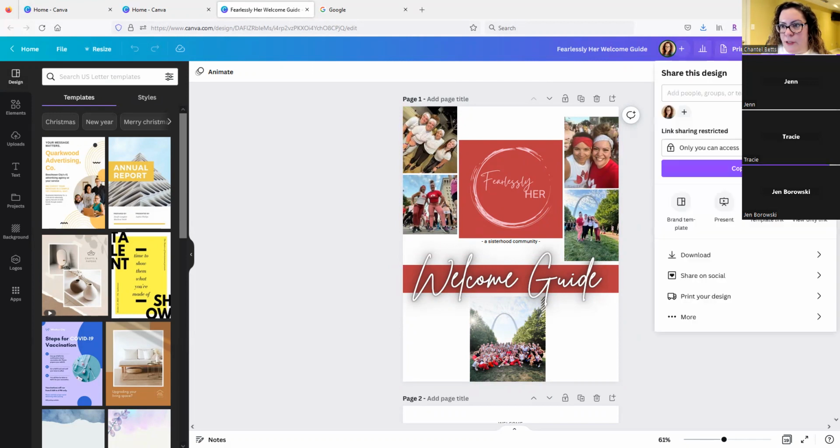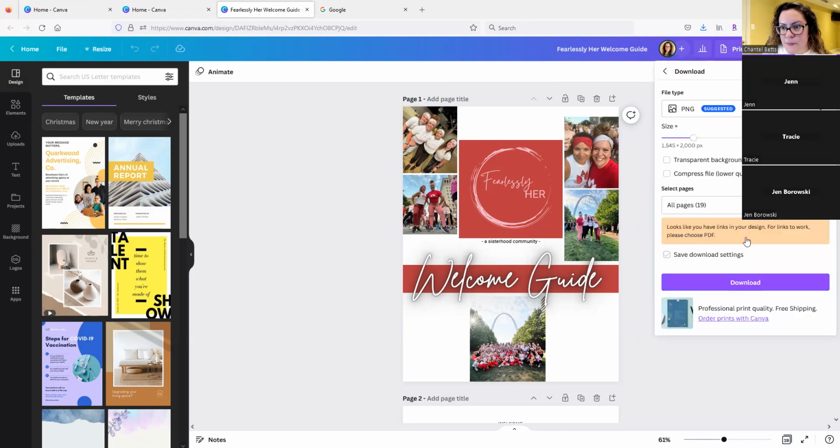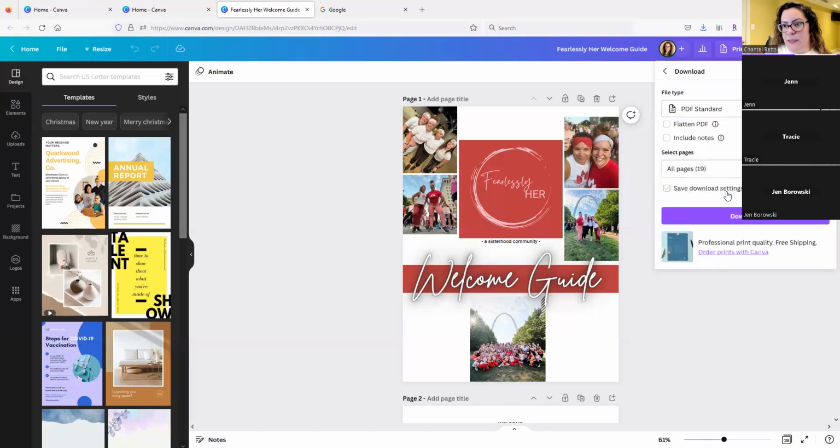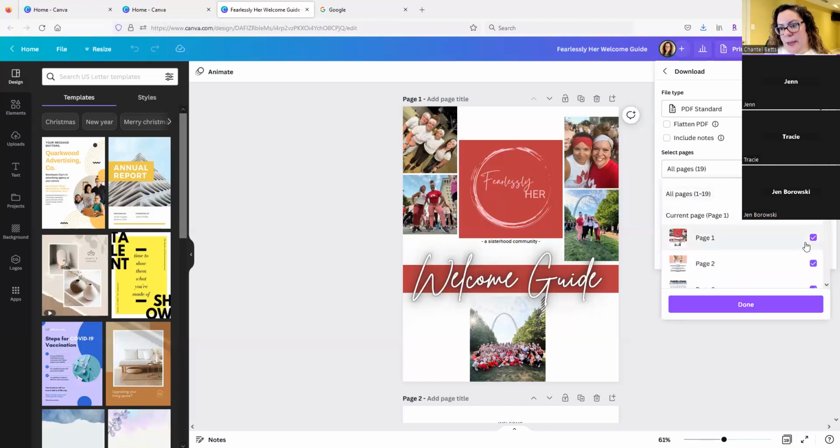Okay, so if you click share again and click on download right here, then you can choose how you want to download it. For example, this one would make most sense to save as a PDF because it's a document. So I would click PDF, or you can even save only certain pages. If you want to omit some, you can do that and it will create it for you.